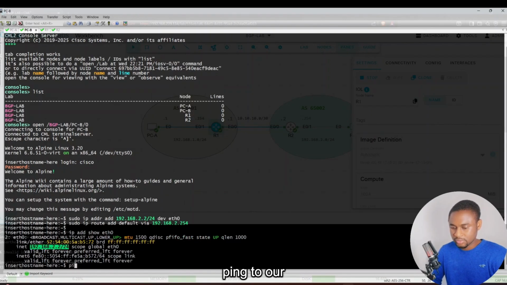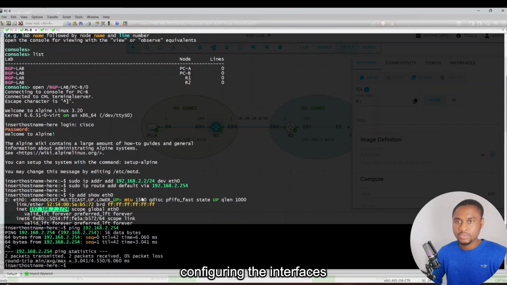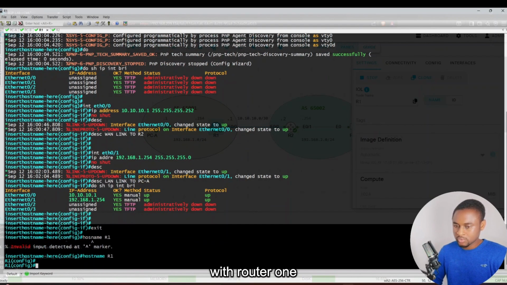Let's do a ping to our default gateway, which is router 2 eth0/1 interface, 192.168.2.254. That's also fine. Now we're done with configuring the interfaces for all our nodes. The next thing is to set up the BGP peering between router 1 and router 2. Okay, so let's start with router 1.